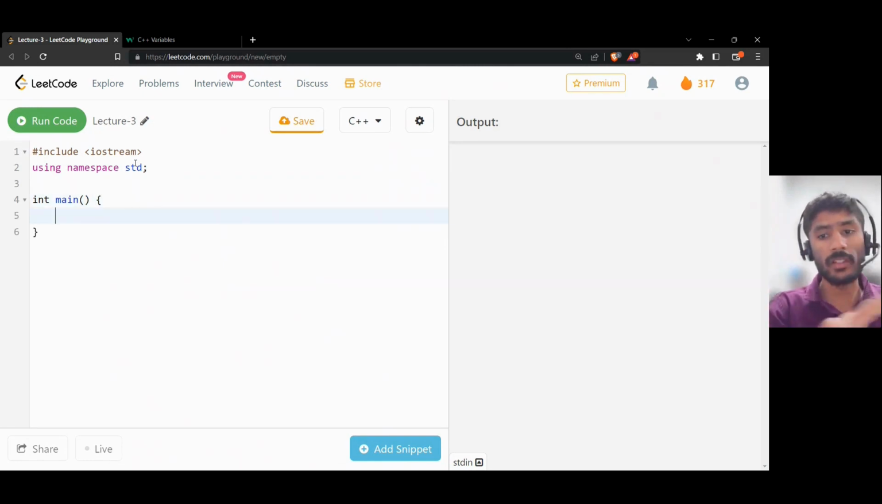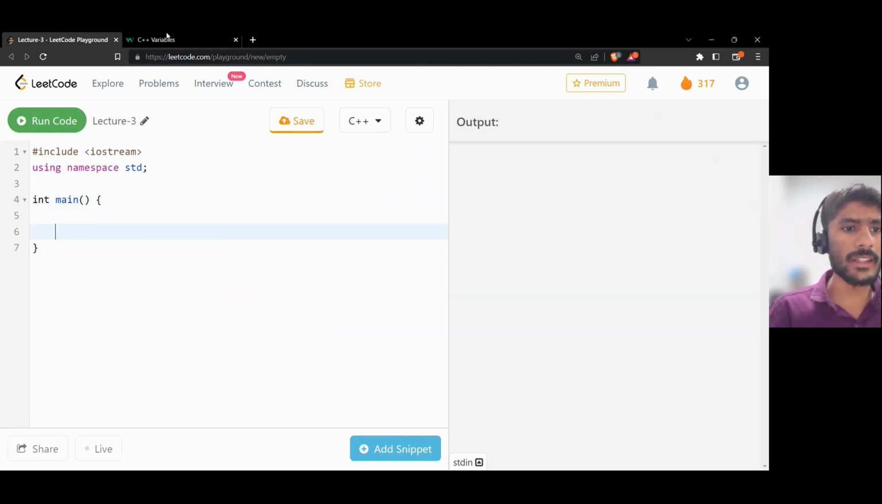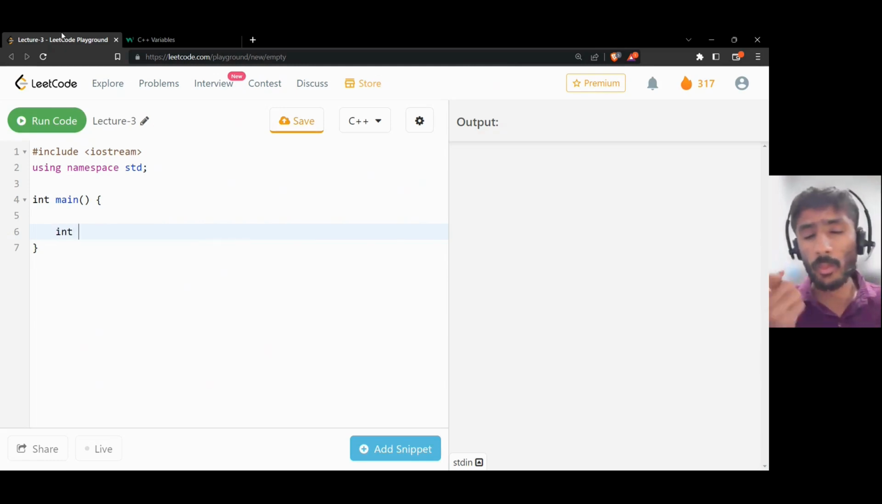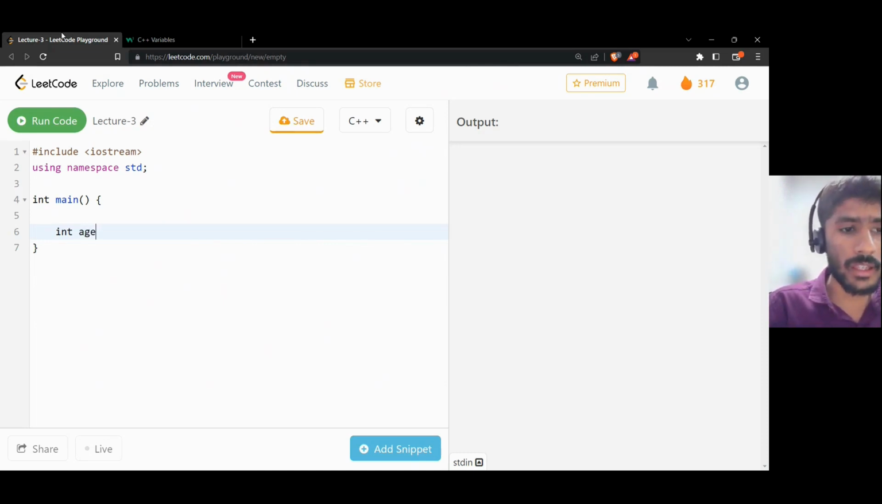Now the first things are int, double, and char. I write int, and now I have to give a name. I know this particular container is of integer type, but what is the name of the container? For example, I have to store my age here. So int age is equal to, let's say, 24.